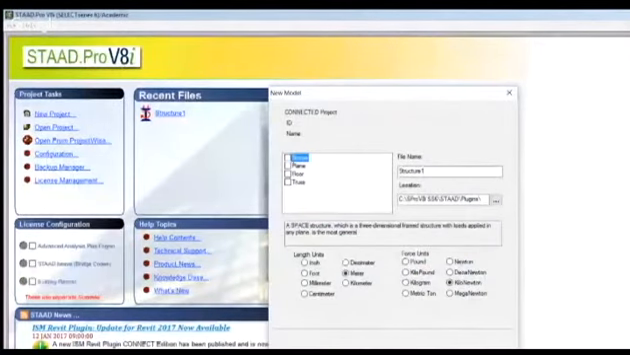Then you will see another window called the new model window. In that you have 4 options: space, plane, floor, and truss. Select space. In the bottom part of this window, you will see units. For length units, select meter. For force units, select kilonewton. Now name your structure. Suppose today is webinar 1, so I'm naming it webinar 1.